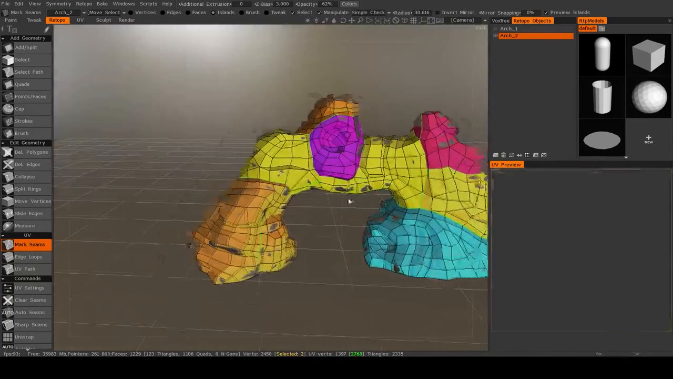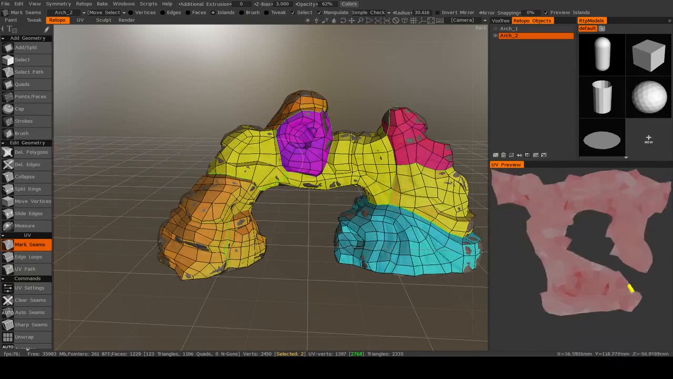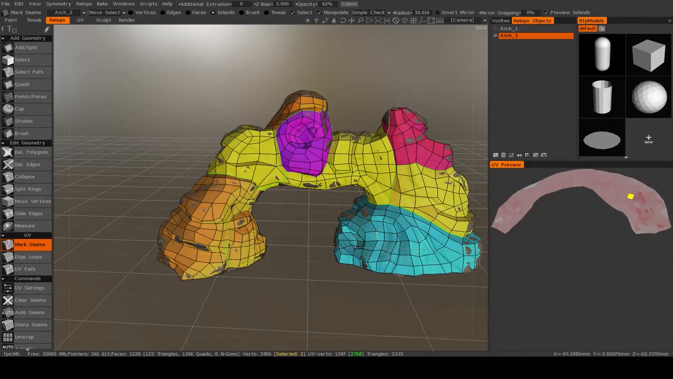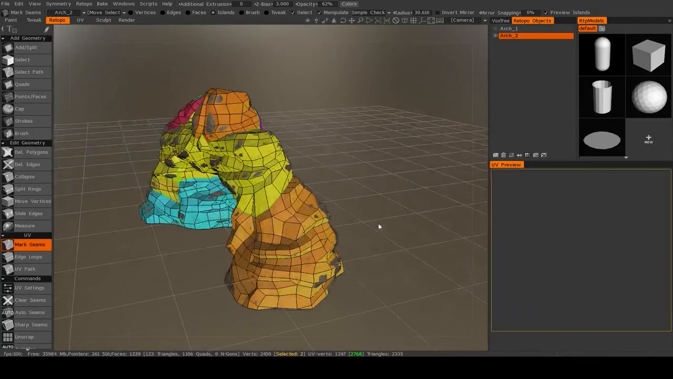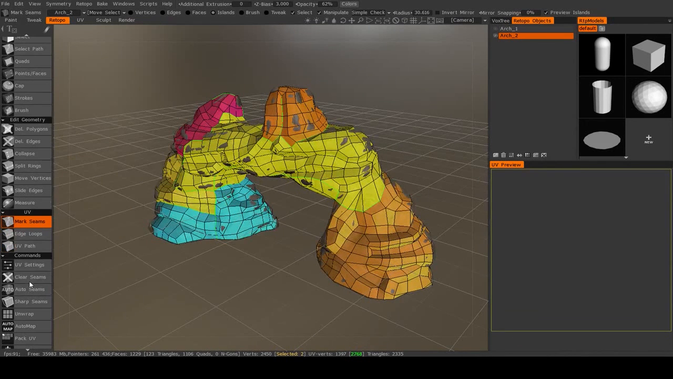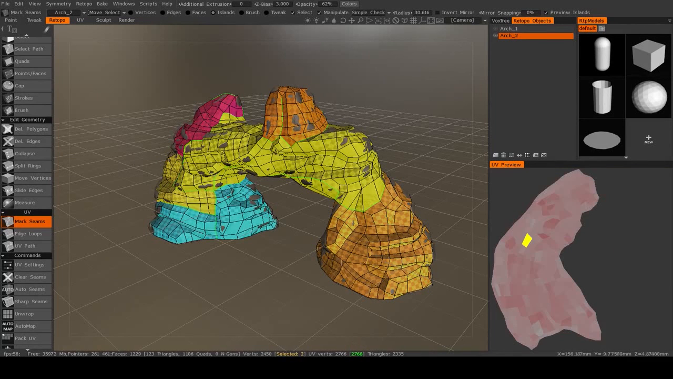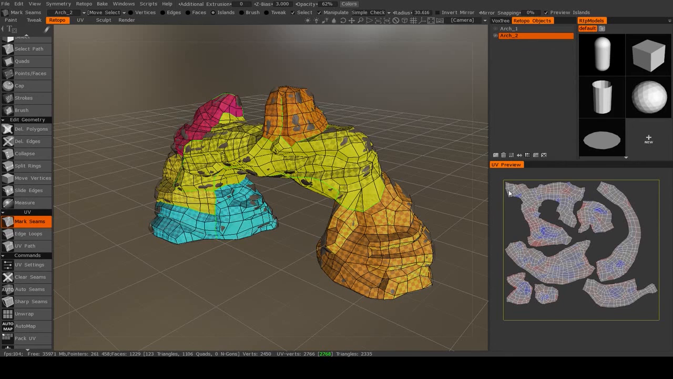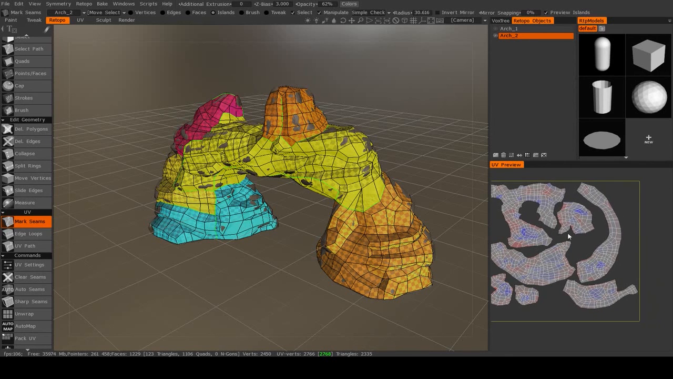Alright, and we're back. So now I've cut up the entire model so that every part of it is relatively flat. So now to get these all to exist in the UV tile, all you have to do is go down to Commands and hit Unwrap. And this will unwrap your model into a single UV square.